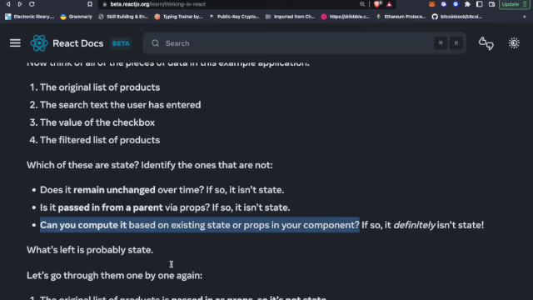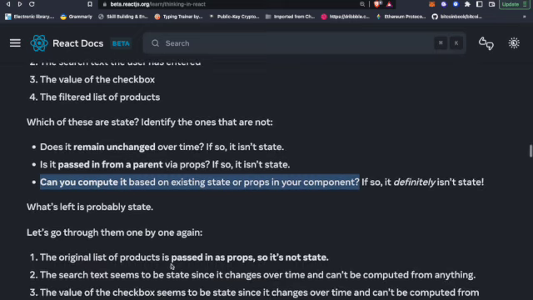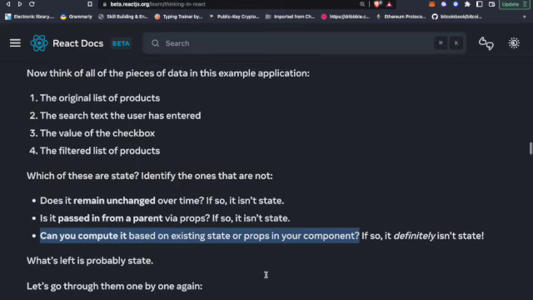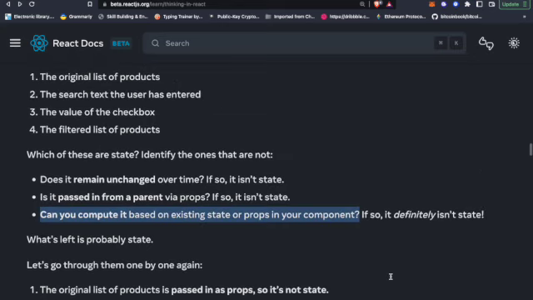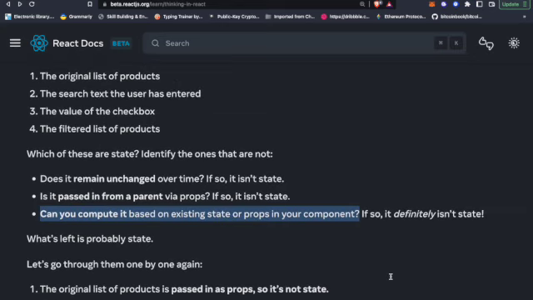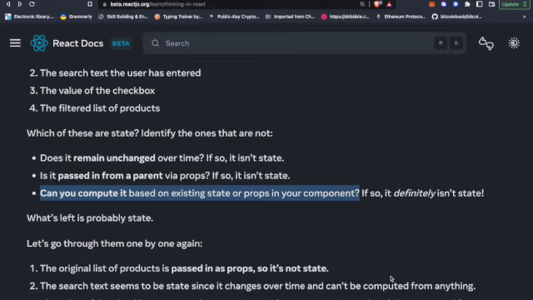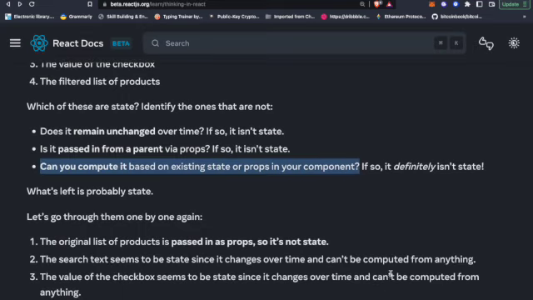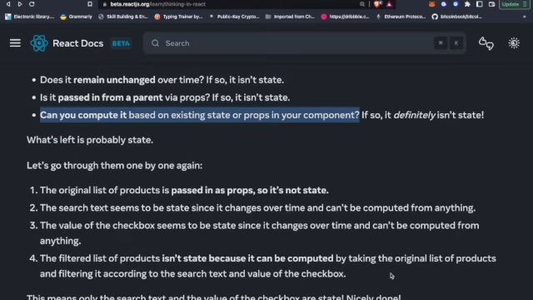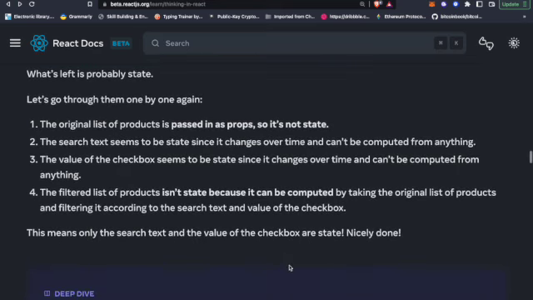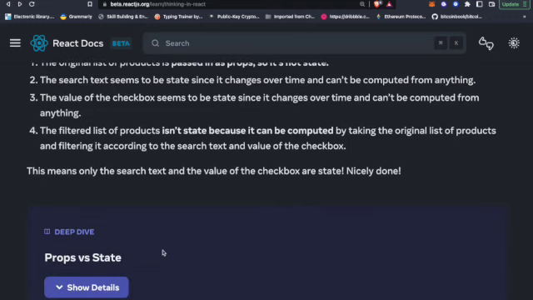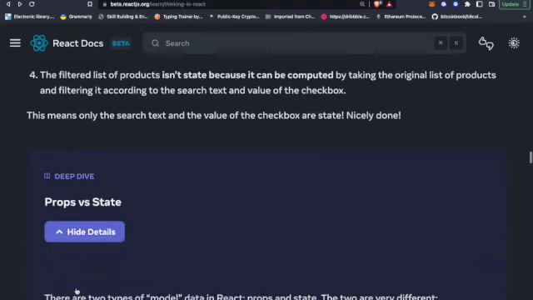The search text the user has entered will be a state because it will change over time and cannot be computed from anything. The value of the checkbox will also be a state because it changes over time and cannot be computed from anything. The filtered list of the product will not be a state. It will be a functionality we will be adding later on to the original list. This means only search text and the value of the checkbox are the state. Nicely done.